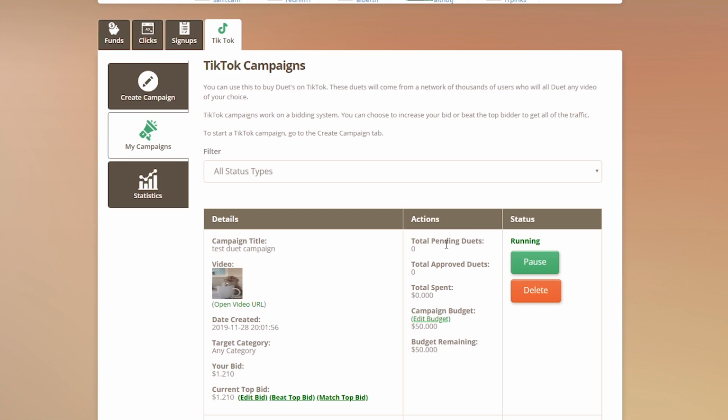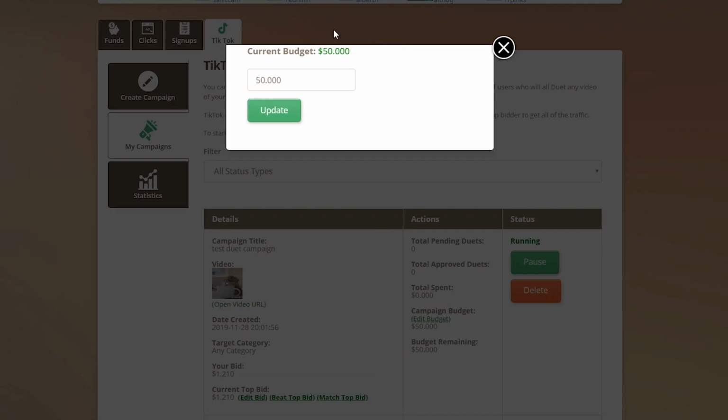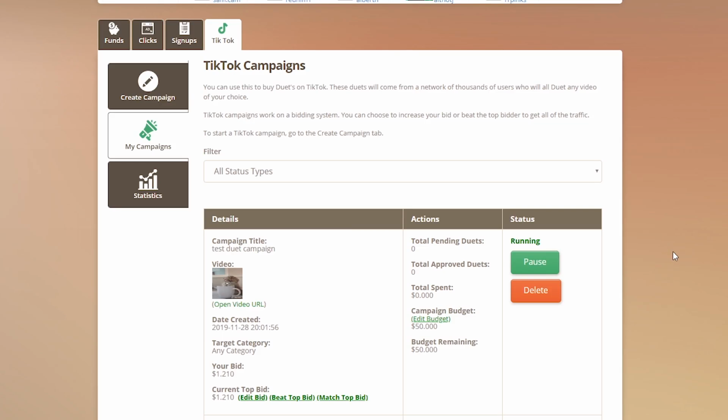A pending duet is when someone has been assigned my post and they've got 10 minutes to post it before the campaign expires. Once it's been approved, that means I've been charged, and then I would see one approved duet here, and then I would see my total spent would have gone up as I'm spending more on my campaign. Campaign budget, we set it at $50, and I can click edit budget, and I can increase this to whatever I want and just click update.